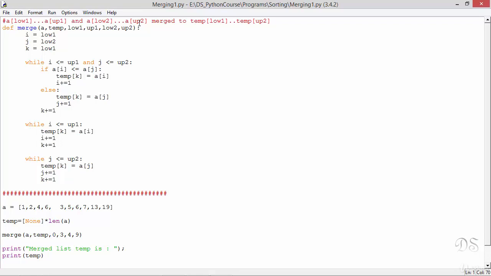These are the two sorted parts of list A: low1 to up1 and low2 to up2. These sorted parts are merged to this portion of list temp using this function merge. We have taken these three variables i, j and k. i we have taken for this part, so we have initialized it to low1. j we have taken for this part, so we have initialized it to low2. And k we have taken for this part, so we have initialized it to low1.